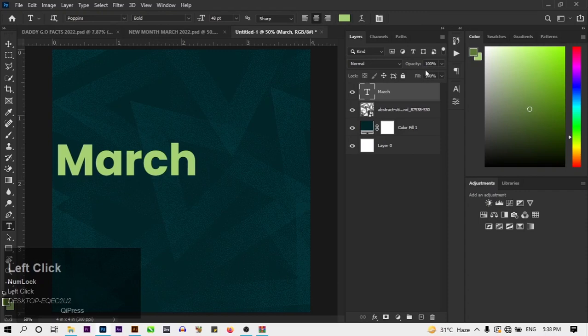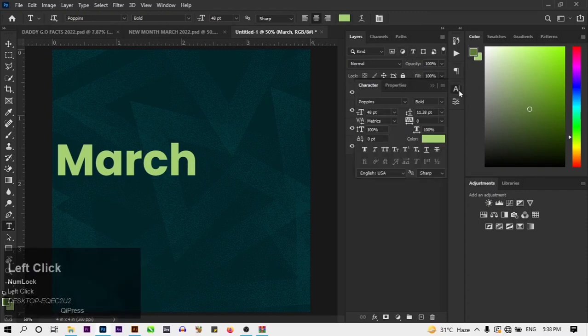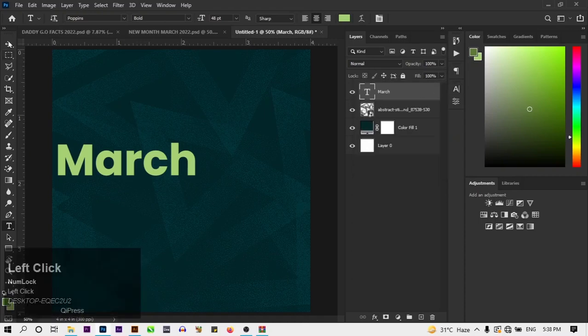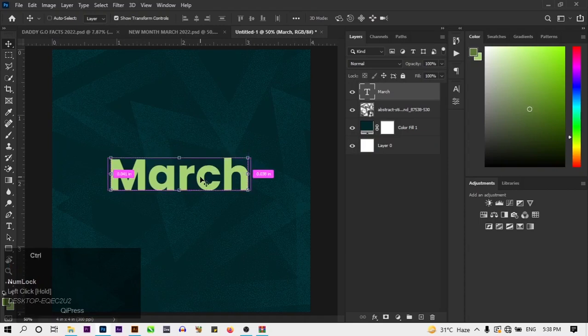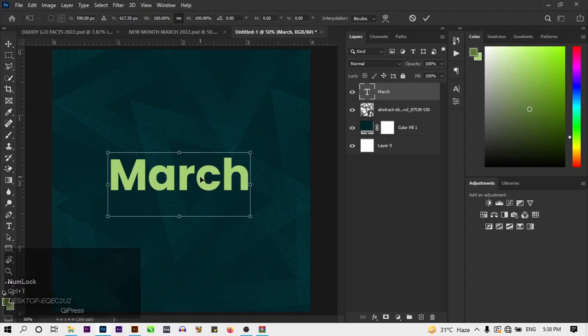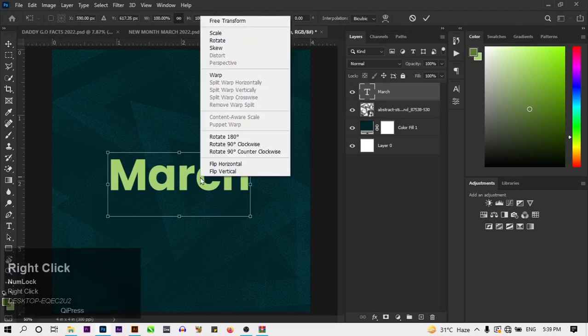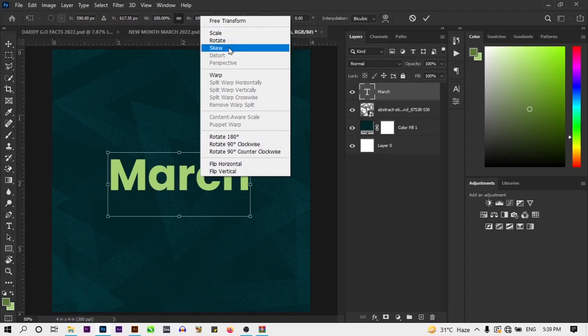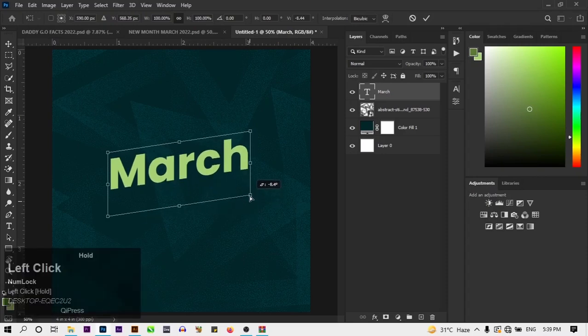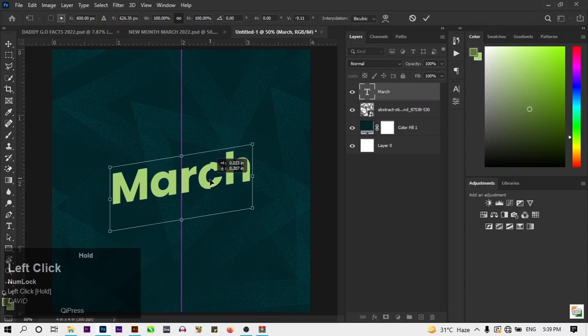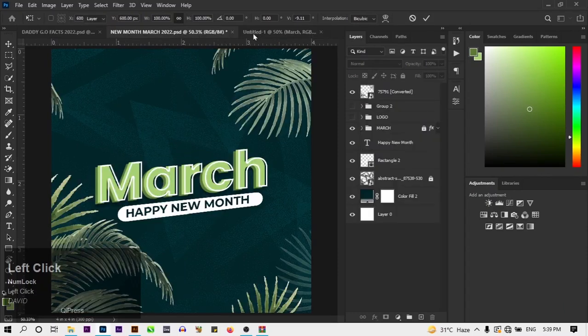Alright, then I'm going to increase Poppins to 48 points. So what we're going to do is skew this. We're going to press Control T, right click and click on skew. We're going to skew this, drag this point up here, then the right point, we drag it up, so it goes like this, as you can see here.